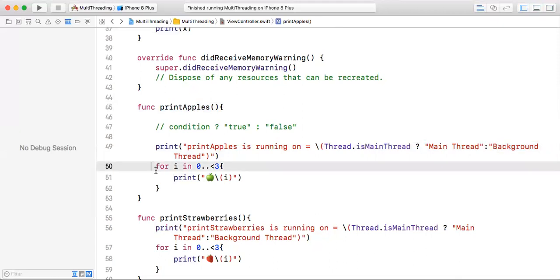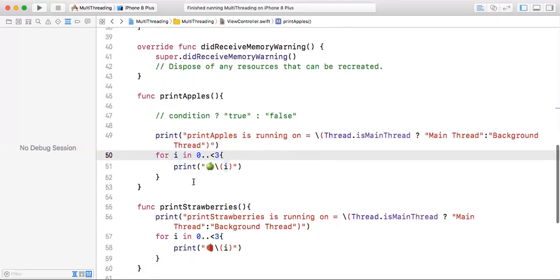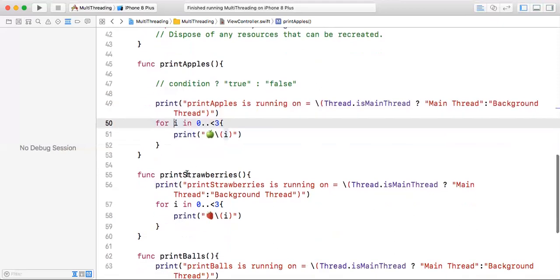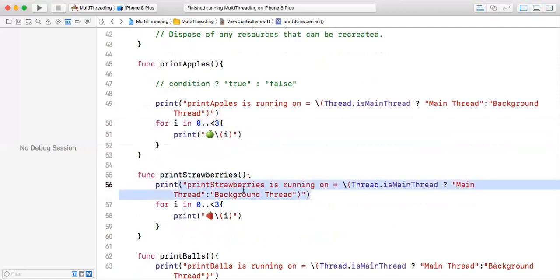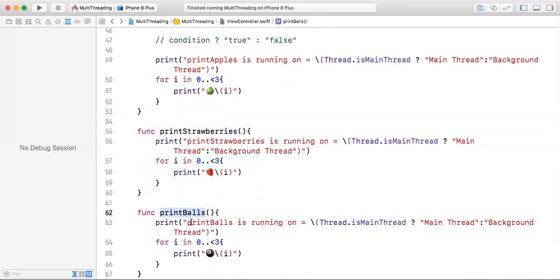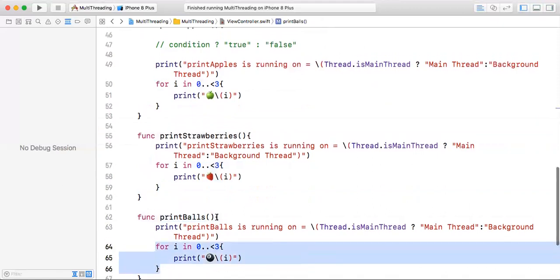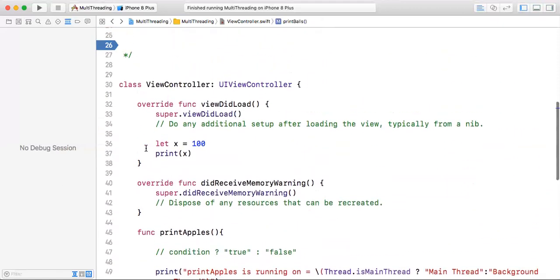After this, I have a simple for-in loop. I am printing 3 values in a range. Here I have taken the range, and in this range I am printing the value. For 0, I'll take i, it will print once, then 1, 2. I am printing those values. For the strawberries, first I am printing whether it is a main thread or a background thread, then the for-in loop. For the balls, I am printing whether it is a main thread or a background thread, then the for-in loop. I will add this function in my viewDidLoad.